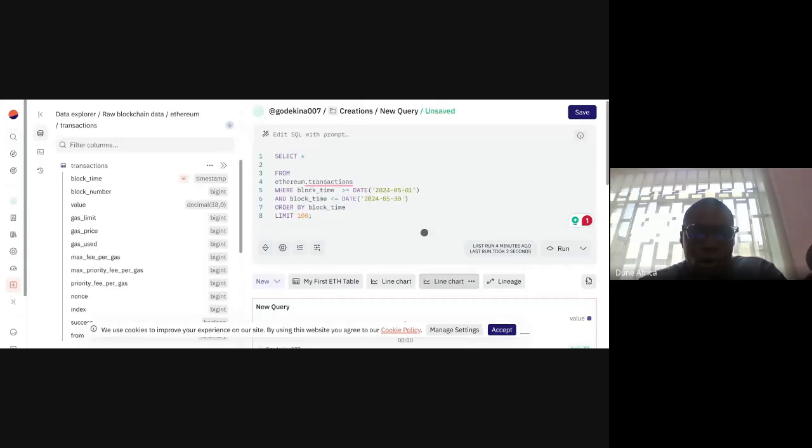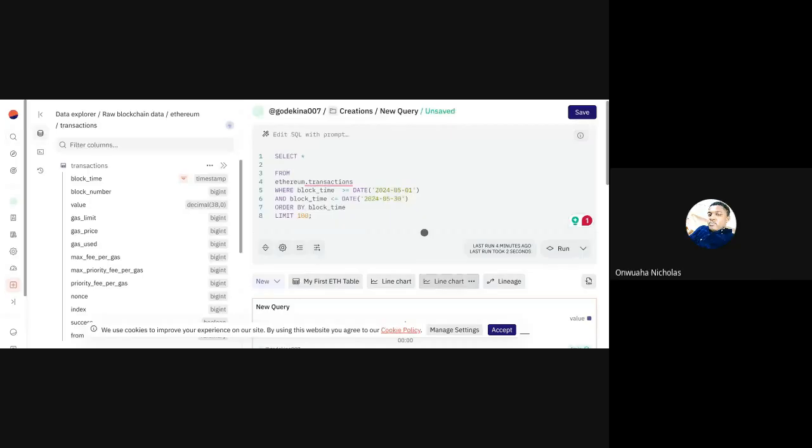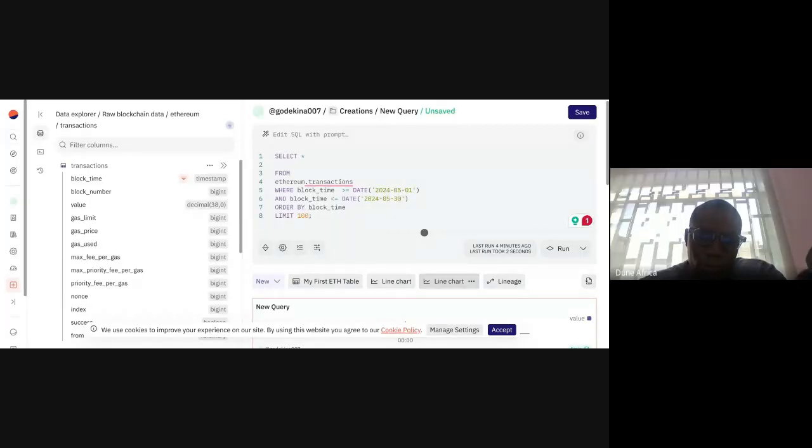But at times it's not always correct. So what I always advise people is that you should write the query and then use the prompts to correct it. Dune is actually using Trino SQL, so there are some syntax that will not work. It might not work on Dune, but when you use the AI to correct it, it's going to adjust it to the way it will work.